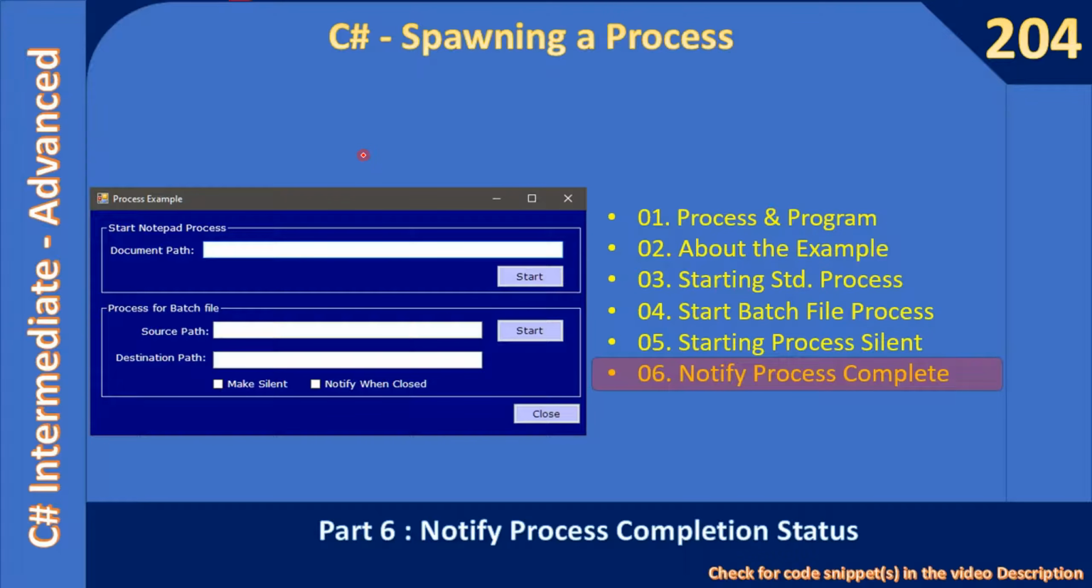Now we are at the final part of the sub-series spanning a process. So in this sub-series we saw how to run the standard exe. Then we looked at how to run the batch process. Then we looked at some of the information that you can pass to the start process info structure. Alright, now we will see how to get the notification when process completes.